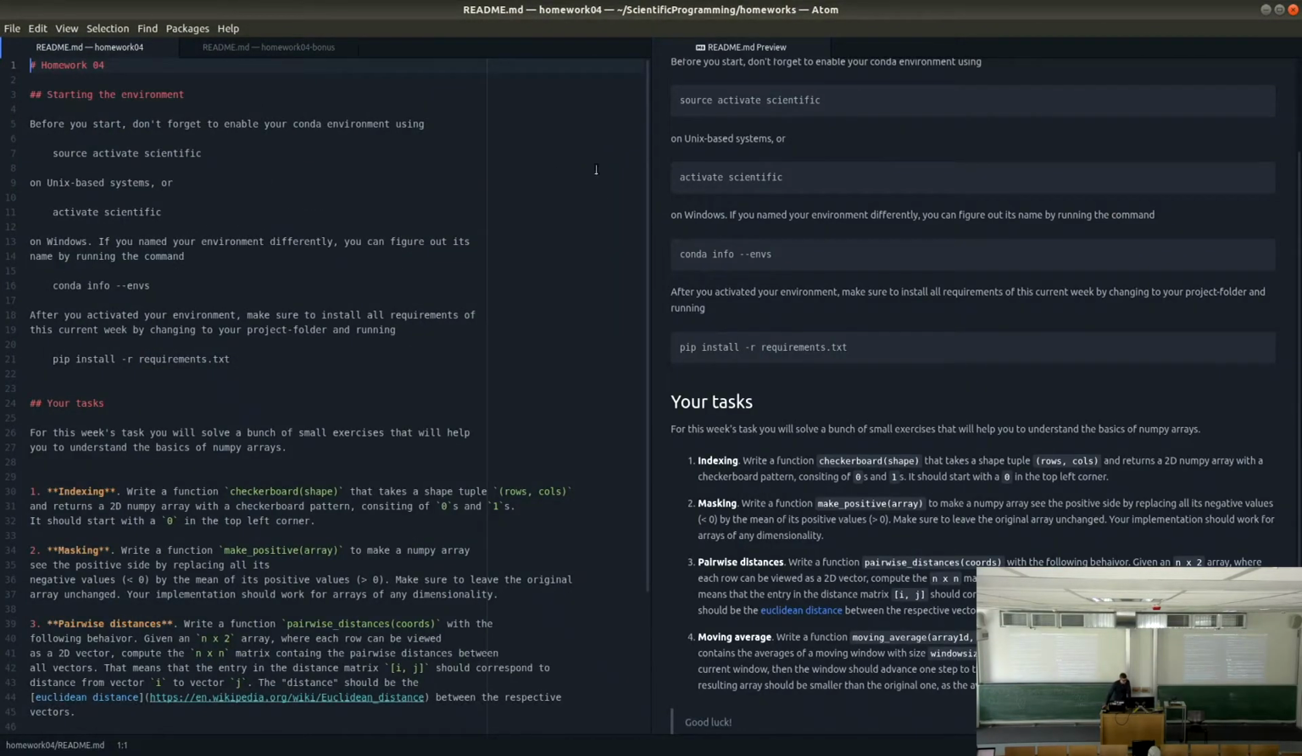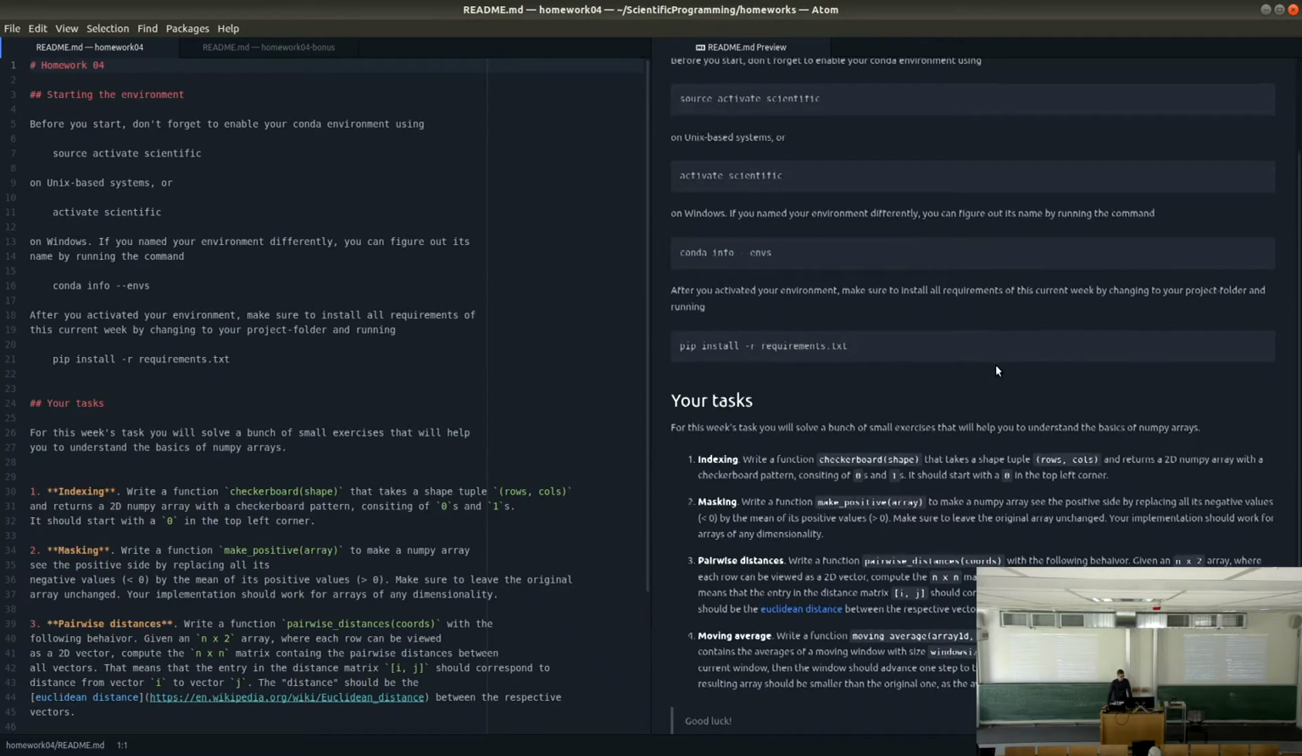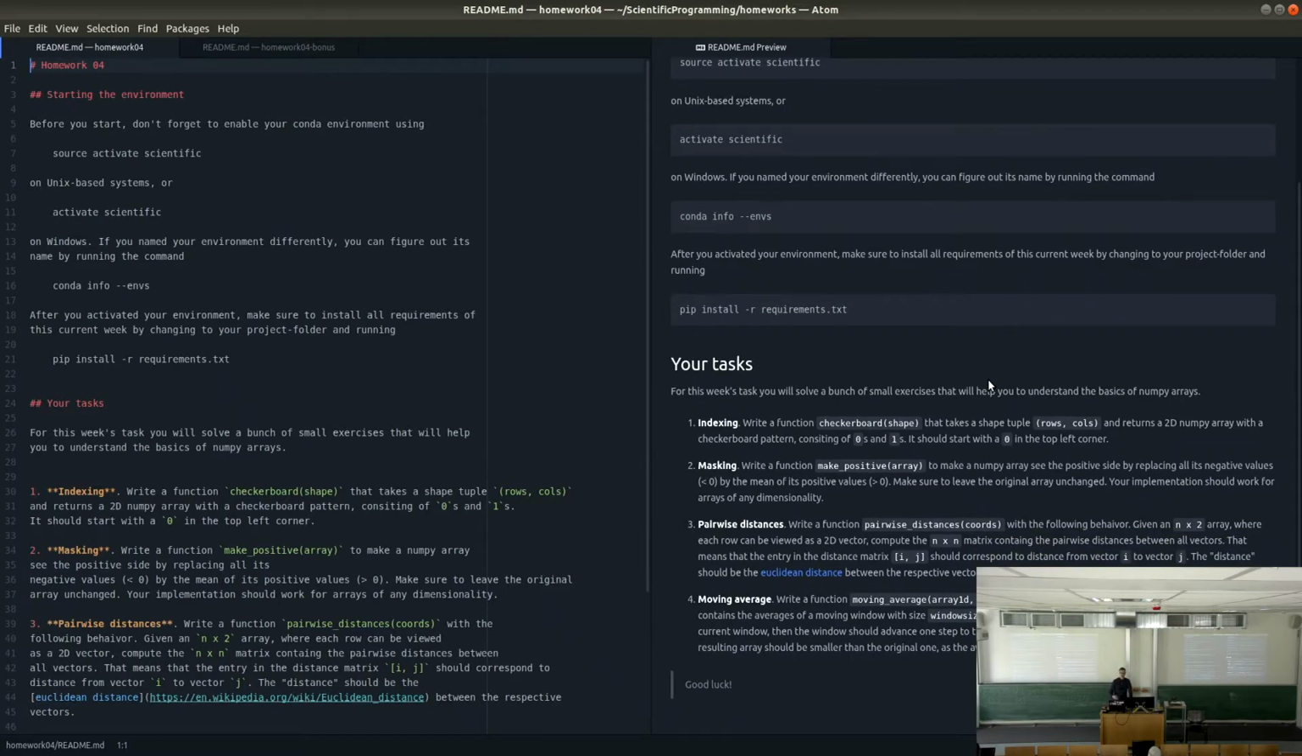So we have two tasks this week: again a more or less simple task and a bonus task. For the simple one, like last week, you have four small exercises that are more or less unrelated. The first one is related to indexing: you should create an array that has a checkerboard pattern, just zeros and ones alternating, with the 0 in the top left corner.